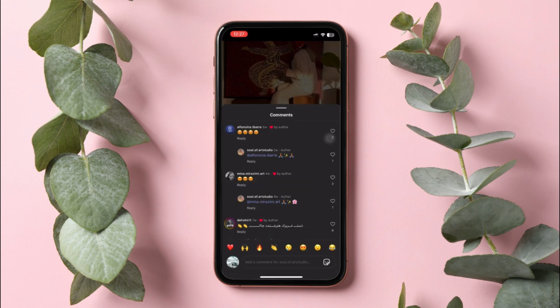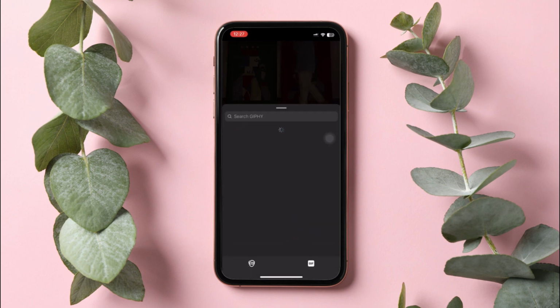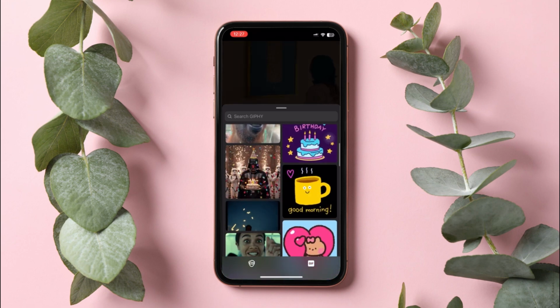Once the comment box appears, look for the GIF button next to the text field. Tap on the GIF button and a selection of trending GIFs will appear. You can scroll through these to find one that fits your comment.